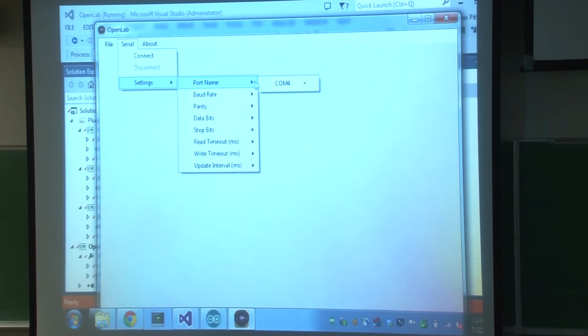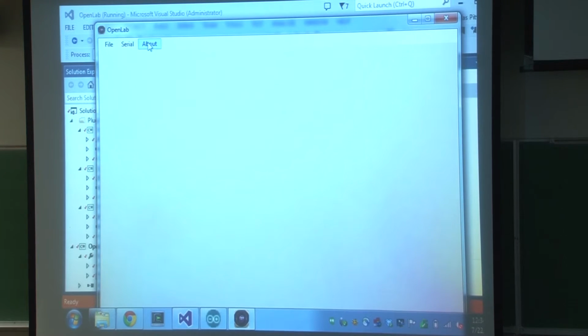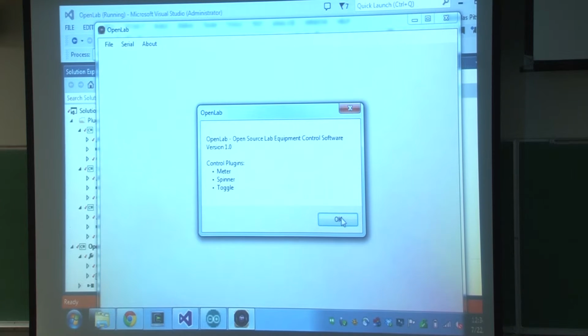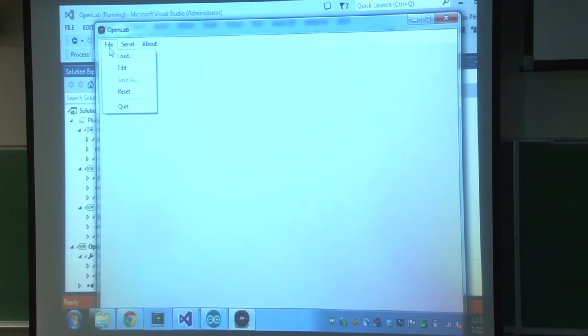Now it's not going away. All right, so baud rate, parity, all the stuff you want from a serial port driver. Update interval is how quickly the update thread sends out commands and gets responses. About shows you all the currently loaded plugins. Those are just in the plugins directory and happen to have the right version, the right interface.